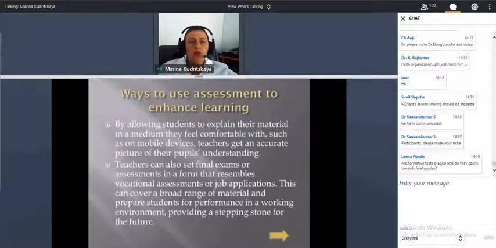And also, ways to use assessment to enhance learning include these two. First of all, by allowing students to explain their material in the medium they feel comfortable with, such as on module devices, teachers get an accurate picture of their pupils' understanding. So, rather than saying you have to write an essay on paper, I say you can type it on computer, you can type it on your mobile, you can make a mind map, you can present your ideas in the way that you find good.